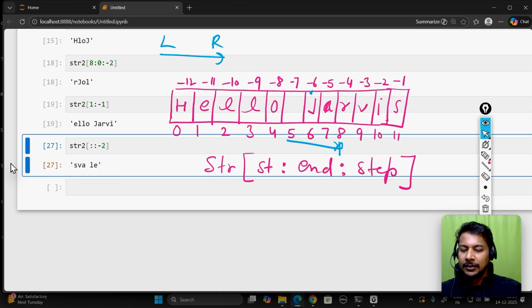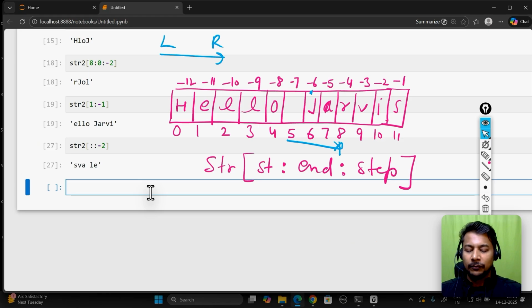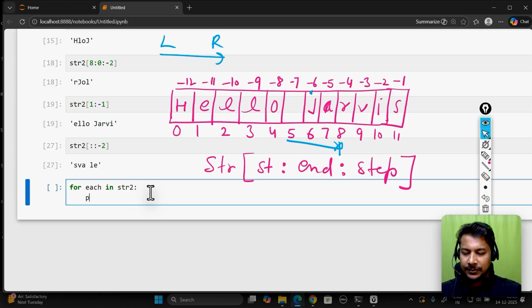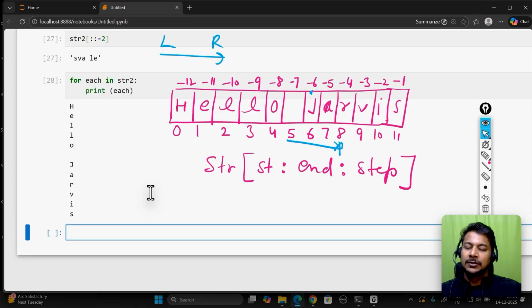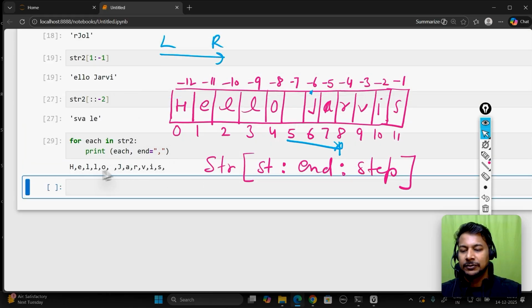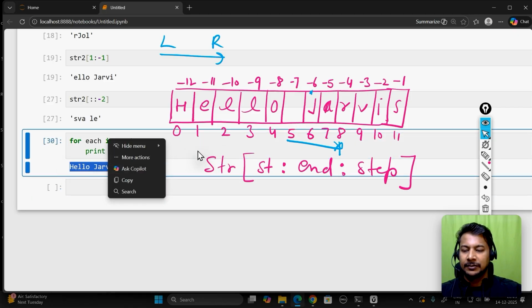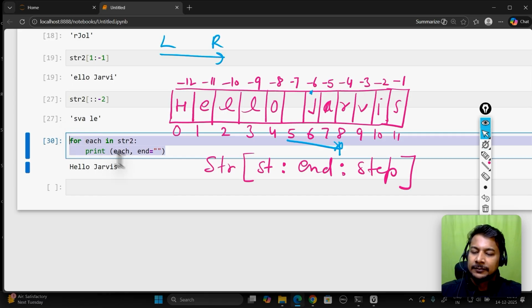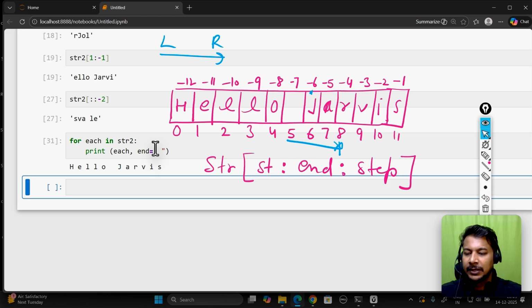Now, how to use a for loop over this? We already did for loop in the first for loop section, but here I'm also repeating it with a string. In this way we can do it. If I want to print in a horizontal fashion, we can see Hello Jarvis, and there is no space, so Hello Jarvis in a horizontal fashion. If I give a space here, Hello Jarvis with spaces.